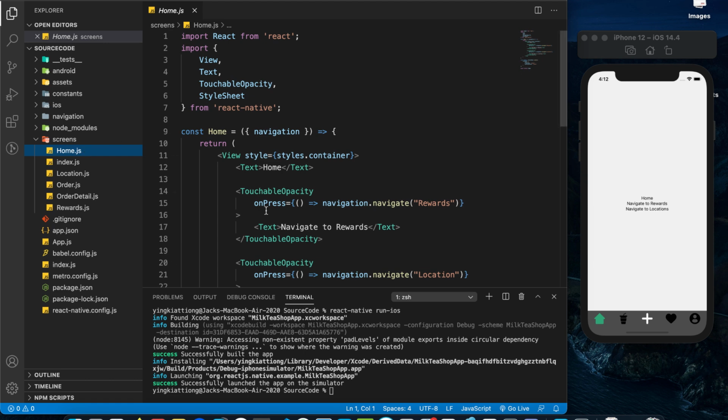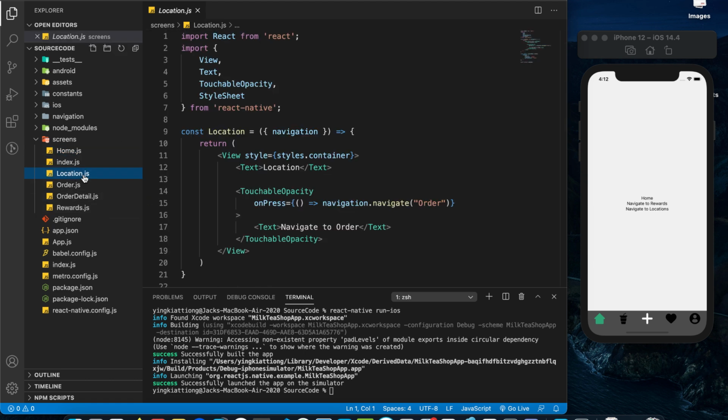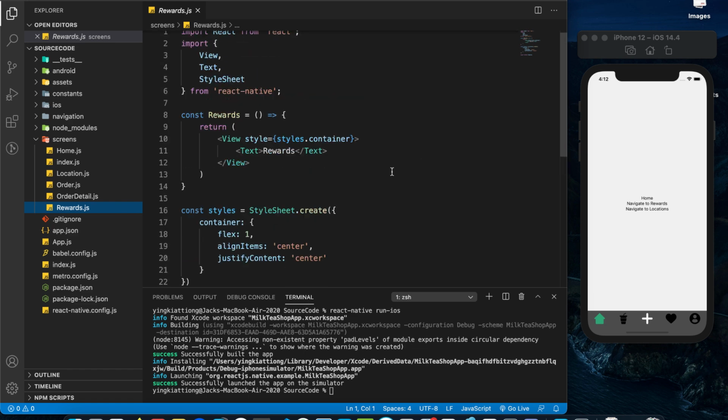Alright, so after the navigation folder, we have the screens folder, which is nothing more than just a basic template for each of these screens, as you can see here. So we have home, we have location, we have order detail, and also rewards screen. Nothing fancy here, it's just a normal functional component with a view and text component, that's it.